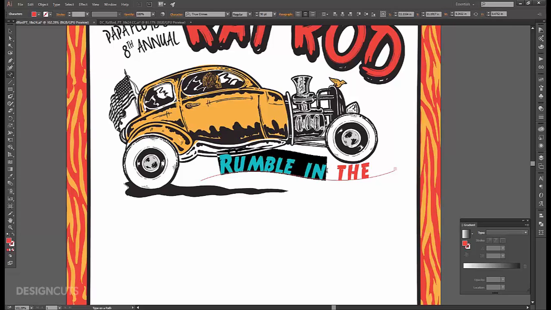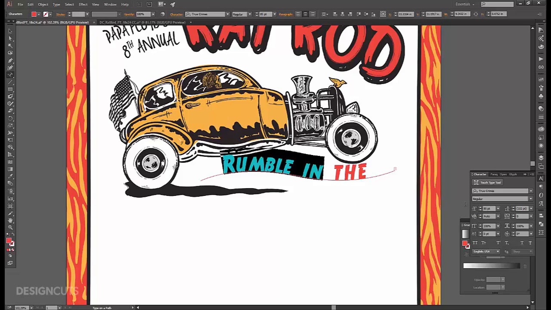Select Rumble In and change the font size to 85 point. Select just Rumble and change the font to 80 point, and then we'll select just the RU at the beginning and change the font size to 75 point. I don't like the larger R at the beginning, so I'm going to change that to lowercase.